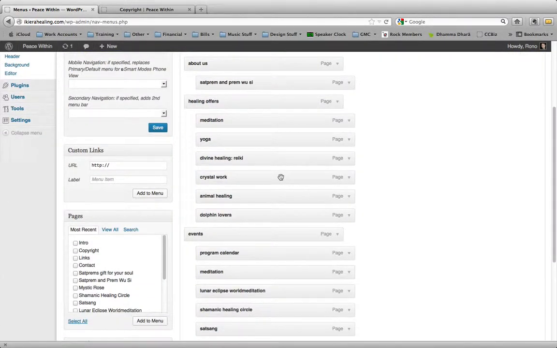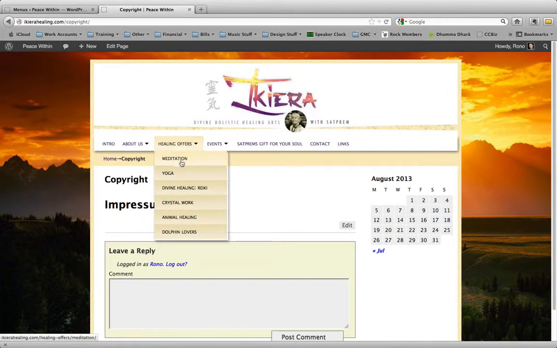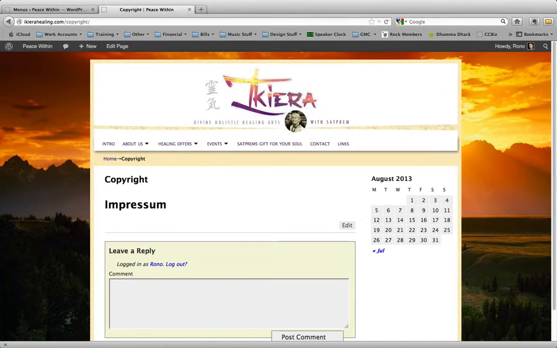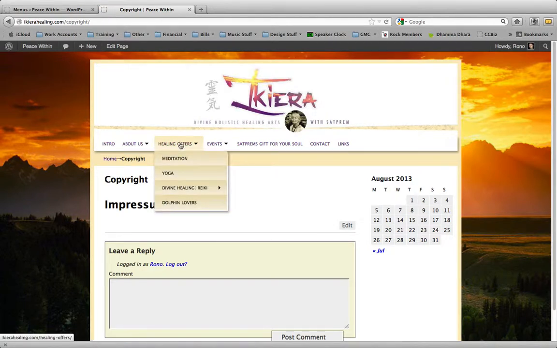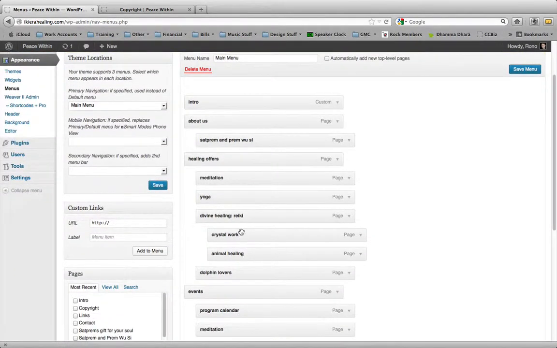Now check this out. You can actually drag this in one more, and I'm going to leave Dolphin Lovers out. Watch what happens. Hit save. Healing offers. So that's the way it's set up. I'm going to click refresh again. And then look. Oh, there's another arrow there, and then there's a secondary drop down. So you've seen this on different websites. So that's how you create your back end.